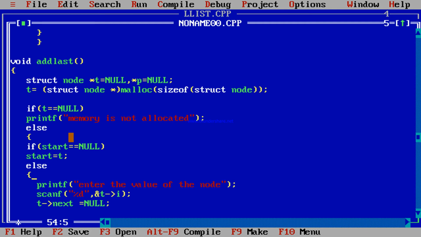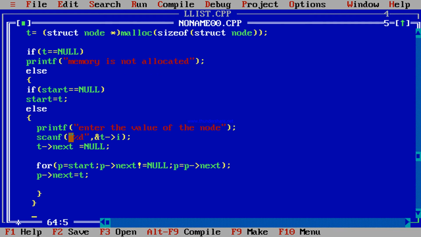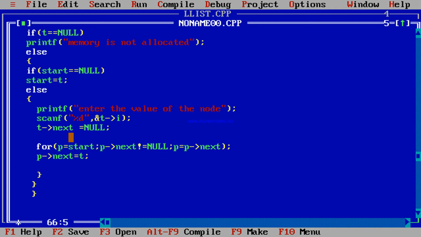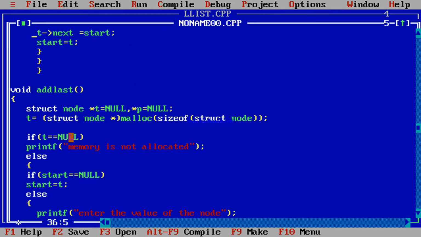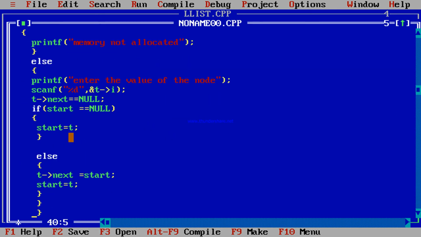Else. So for else we have to do this part. For else we will do this, and we will close the else and then the program. So we have created a function void add last to add a node at the last, and void add beginning to add a node at the beginning.